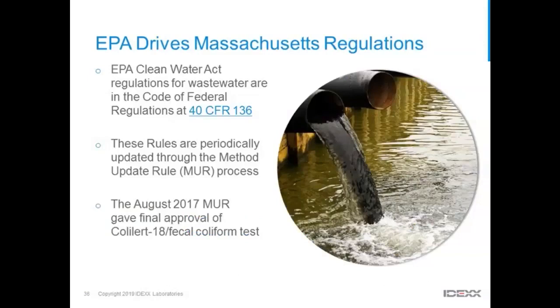Now, every so often, these regulations are updated through a process called the Method Update Rule. And the Method Update Rule done by the EPA in August of 2017 included the EPA's final approval for IDEXX's Colilert-18 Fecal Coliform method for wastewater effluent testing.